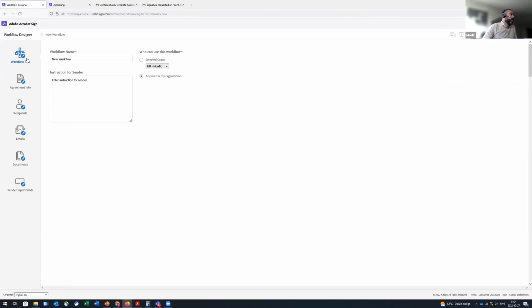I press new and I give it a name. It could be a new hire process. We can make this workflow available for anyone in the organization, or we could have it for a selected group. In this new hire process, maybe it makes sense to have it for HR Sweden, because it's the Swedish one, we can pretend. We can add some instructions for the sender. So, please follow instructions in document, or if we know the flow, we can add the instructions here instead.